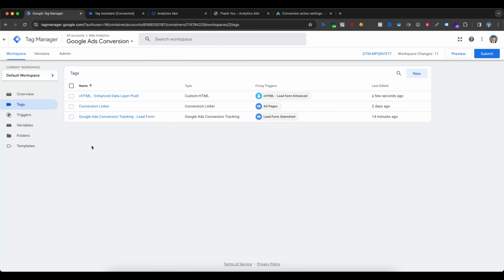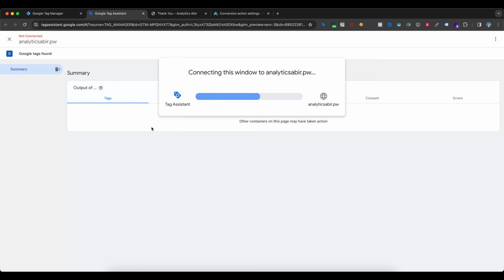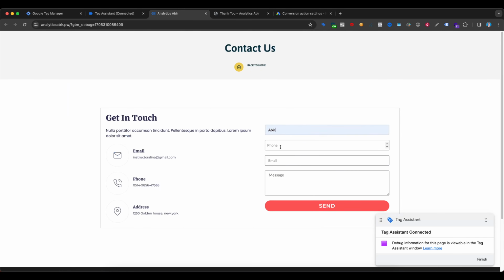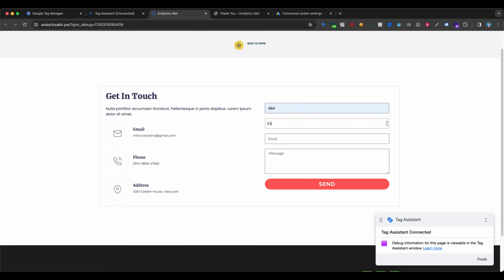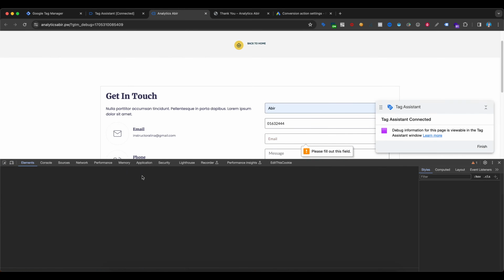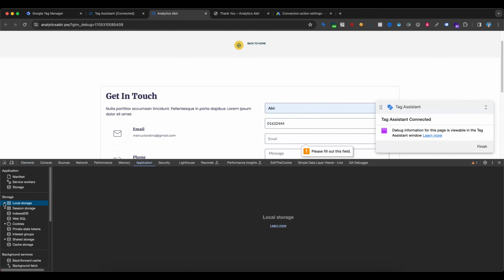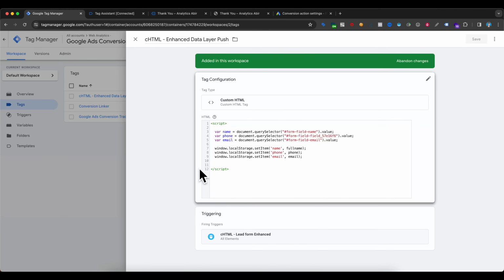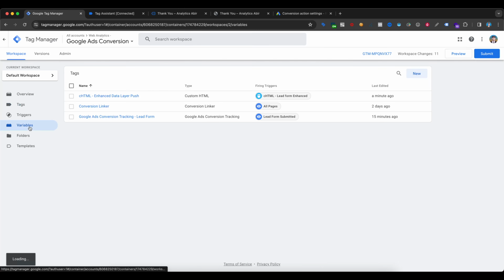Now if I preview again using Tag Manager and select connect, and I submit my information and click the send button, then inspect application, local storage, and we have to get this. This is our setItem tag, and we have to get these two variables.